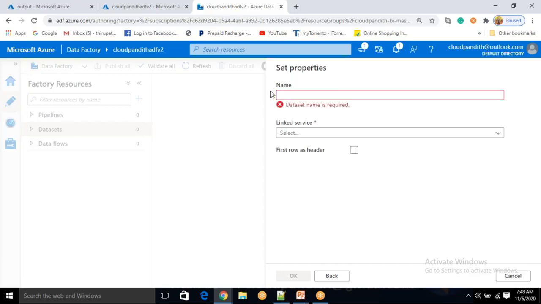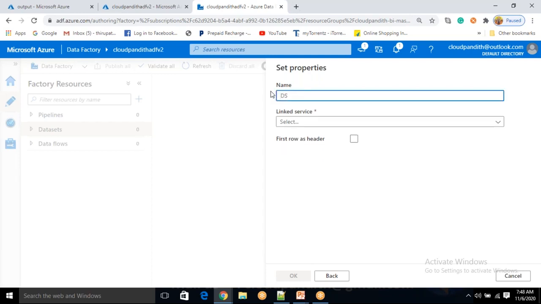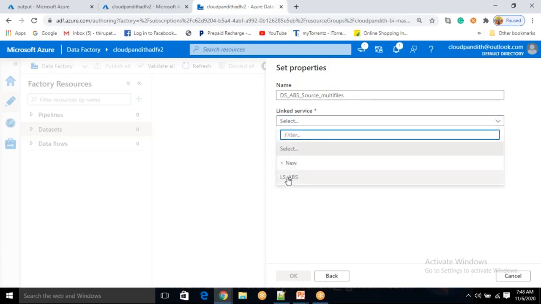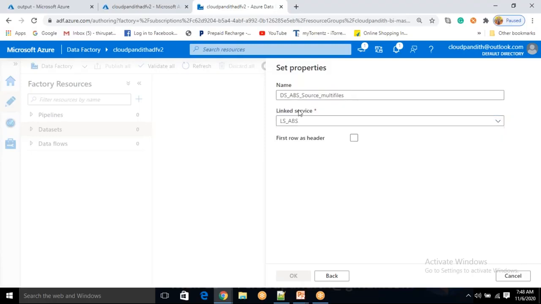So now here, you need to say DS, data set for Azure Blob storage, and it's a source one. Okay, source data set. This data set is basically to move multiple files. Okay, so this is my source data set. Let's use the existing linked service to identify the path.